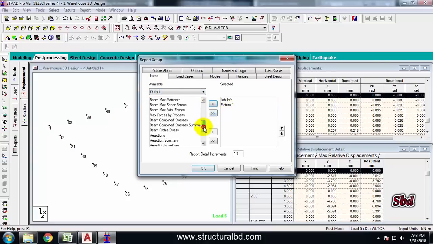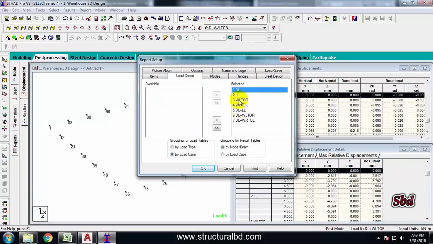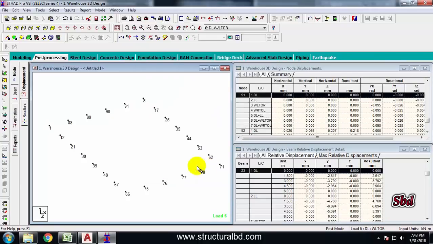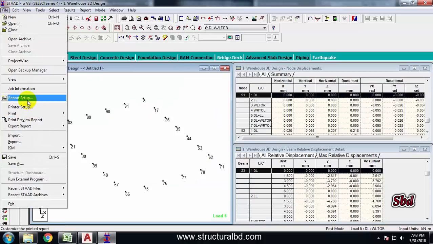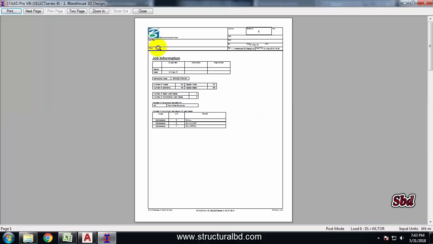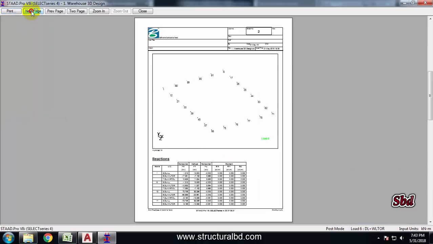and from here find reactions, this right arrow to show here, then go to load cases. From here just select the first 4 cases and shift that from right box to left box. I want to check my reactions for these combinations only. Now click OK. Again go to file, then print preview report. Now you can see your report preview.